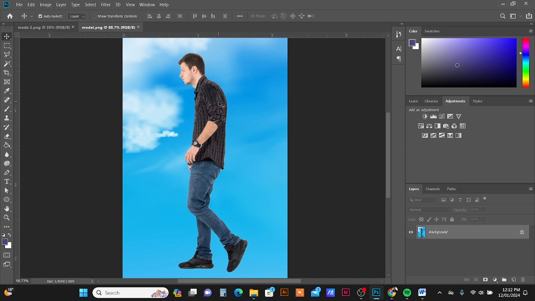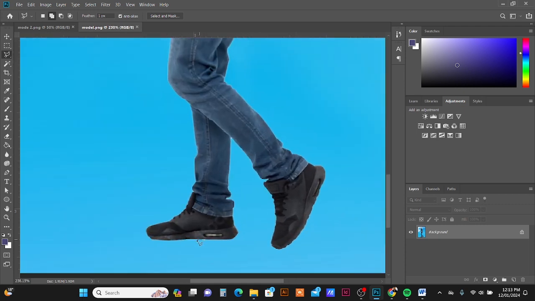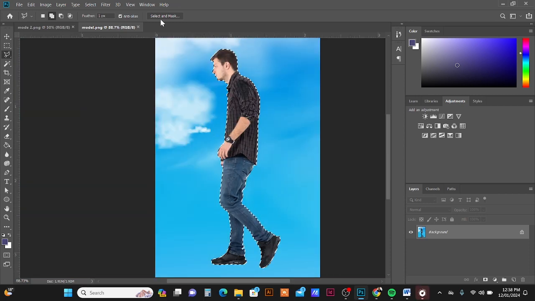For the first step, I want to select this object. For selection, you can use any of the selection tools. I'm going to use the polygonal lasso tool to select the object. So the selection is done. Now you can click on the Select and Mask option.